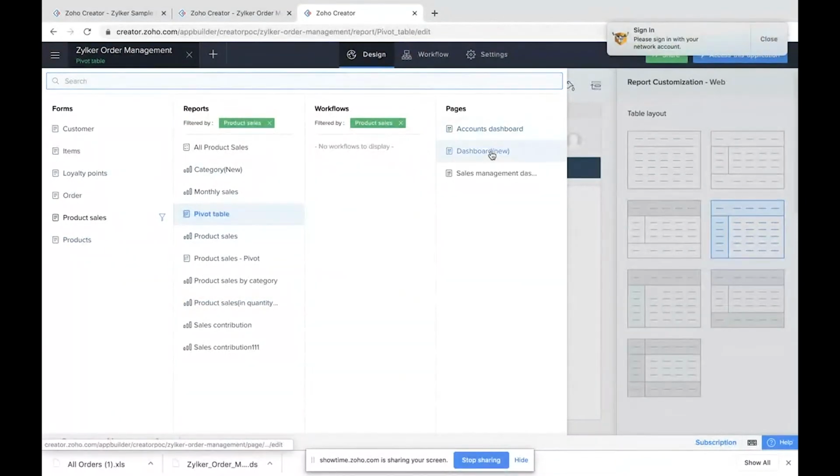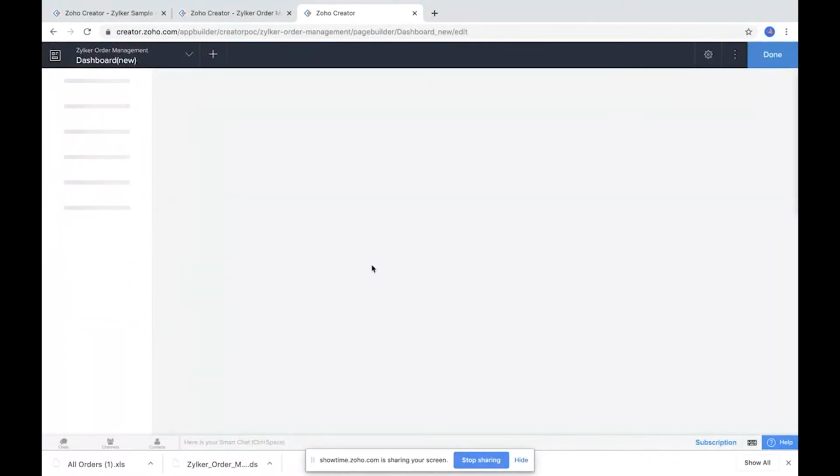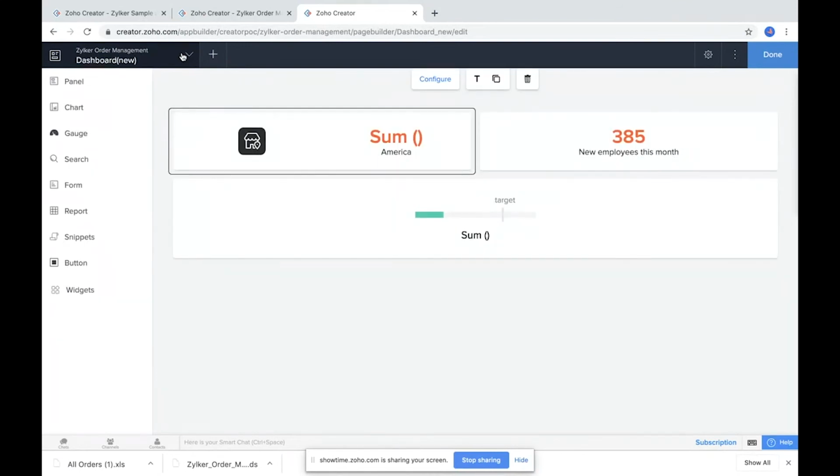So here I'm going to select the dashboard new. From here, I'm going to jump into the page builder. It automatically lands on the page builder. Okay, and on the left hand side, you'll be able to see all the page components. So here you see a report component.